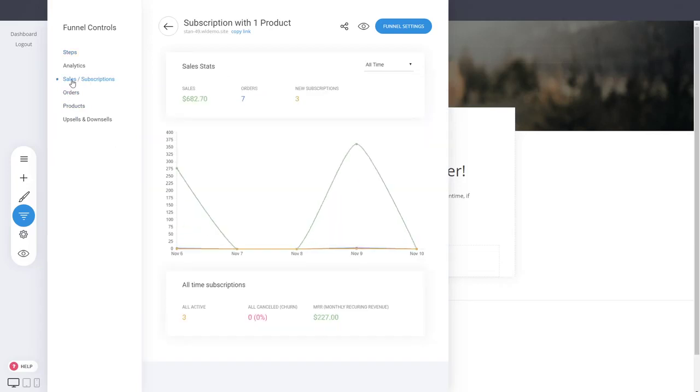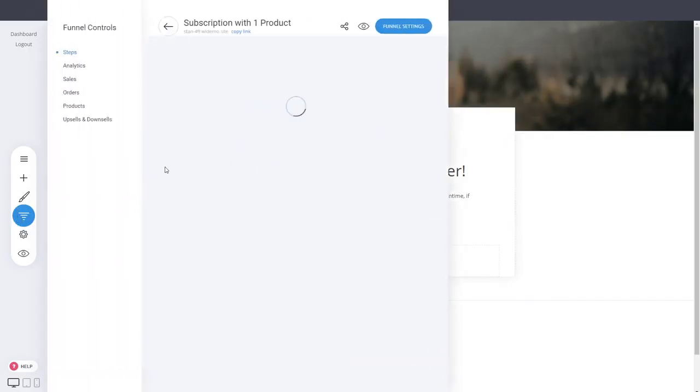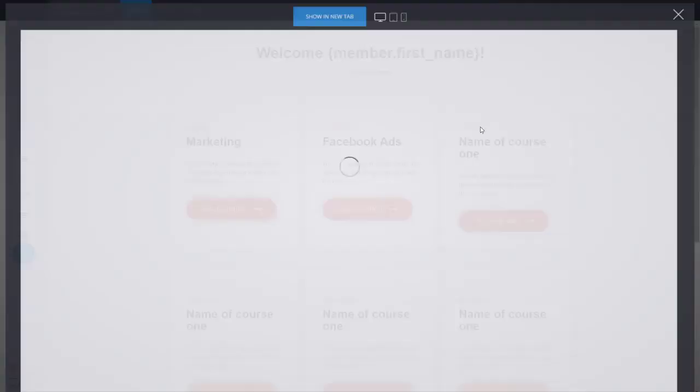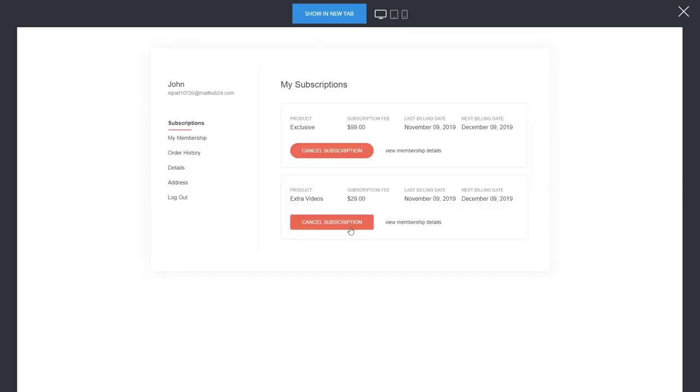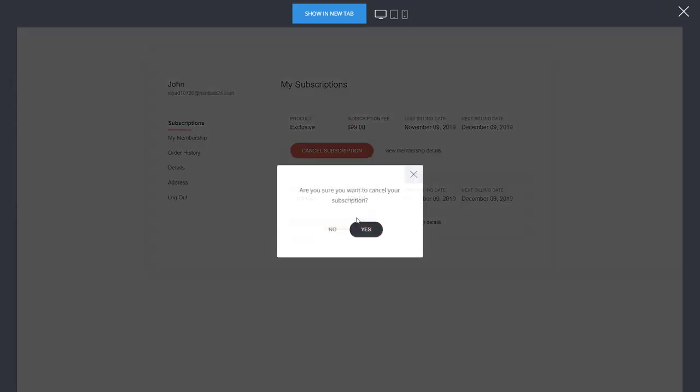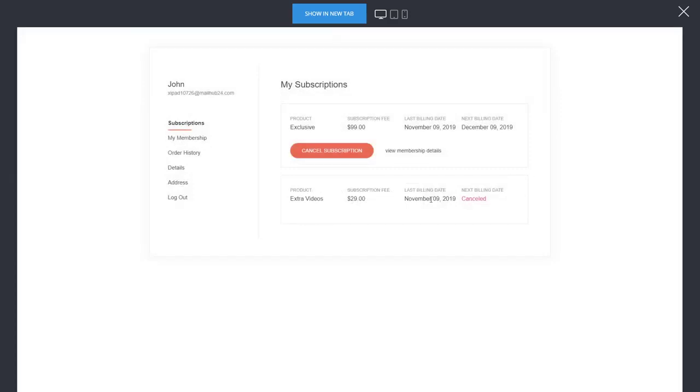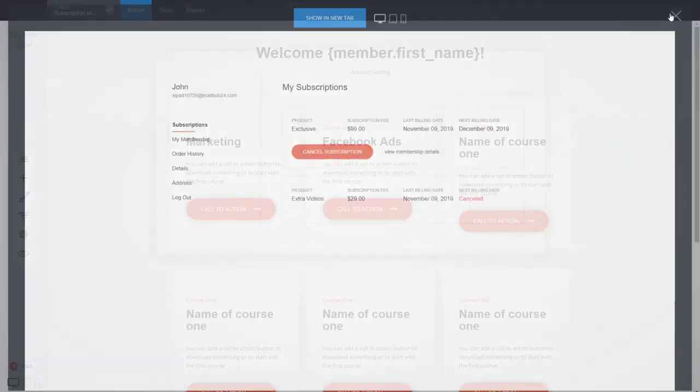And don't forget, of course, if you're selling subscriptions, you can see all that here, all the different subscriptions that you might have, in memberships in general, and sales. You can see the canceled ones. In this case, we don't have any canceled ones, but let me show you if we cancel. Let's preview here. Let's go to the account settings, and let's cancel our extra videos, for example. We just canceled it. You can see it's canceled.